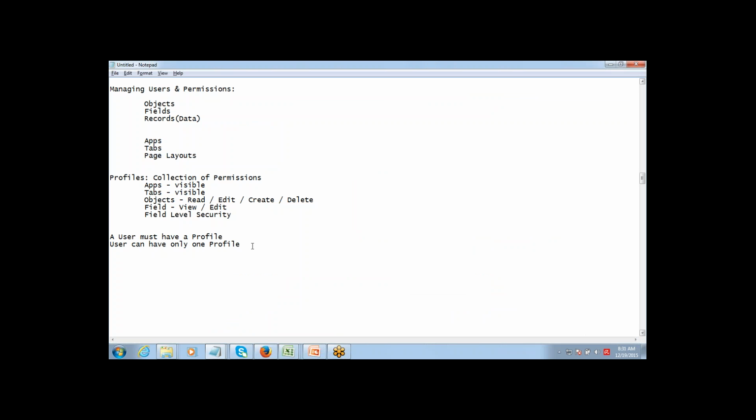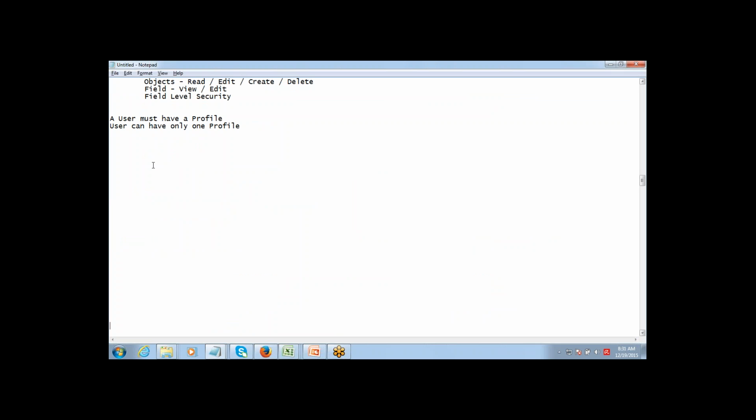Okay. Now we have understood the profile. Now there's a very small question that you will come across a lot of times. You have created a profile. Let's say you have a sales team with 10 people working in it. All of them need the same kind of permission. You created a profile for your sales team and assigned it to all 10 of them. Everyone is working very happily.